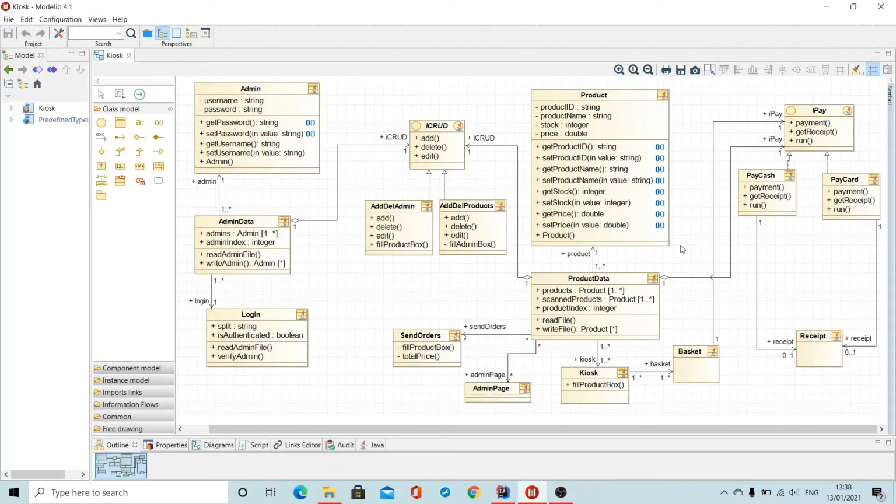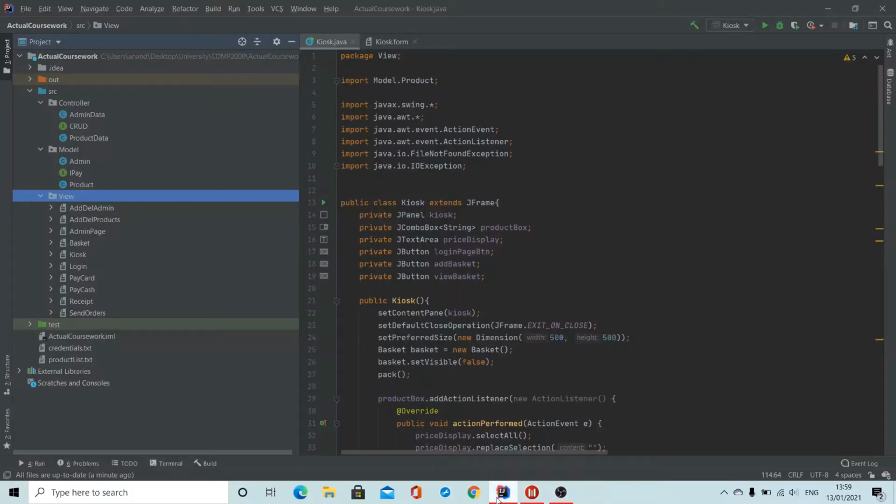Also, one creational pattern in my UML is the factory pattern, where it uses the iCRUD interface, and it basically creates two pages where the user is able to add, edit, and delete products and admins. So this is my program for the kiosk shopping system.